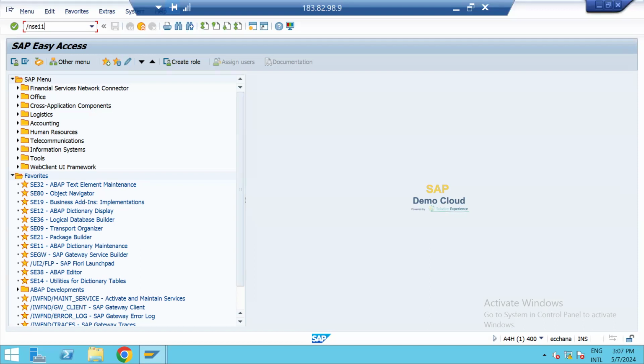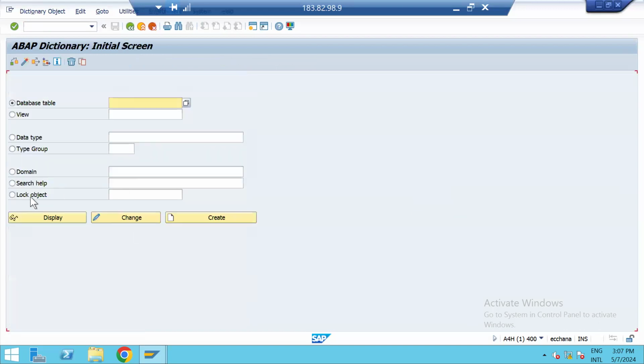So there are three ways to open a transaction. If you are on the home screen, you do it directly via the transaction code. If you want to create a new session, you do it via /O. And if you want to kill the current session and reopen a different one in the same window, you do a /N. Currently I'll be killing this home screen session and opening the data dictionary screen in the same window.